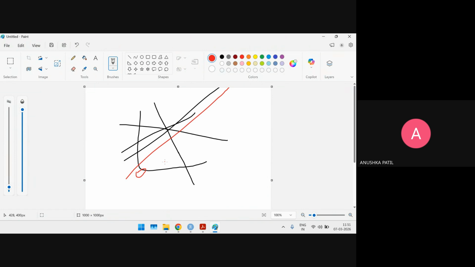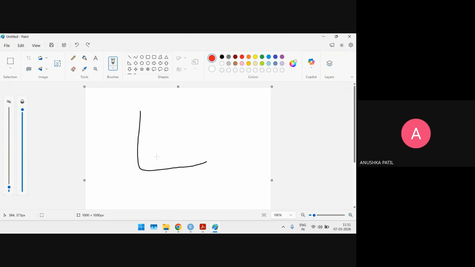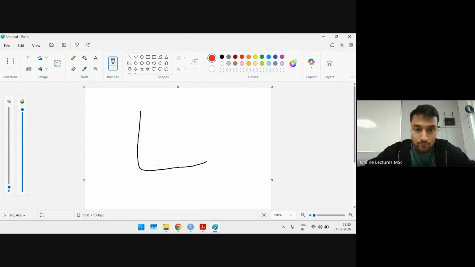No, if beta is 0, then there is no existence of the line, it is a dot only, because x becomes 0. If beta is 0, x becomes 0.